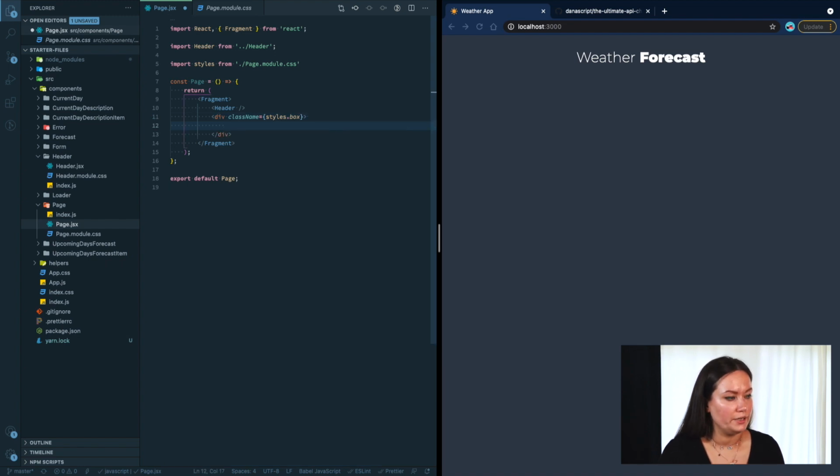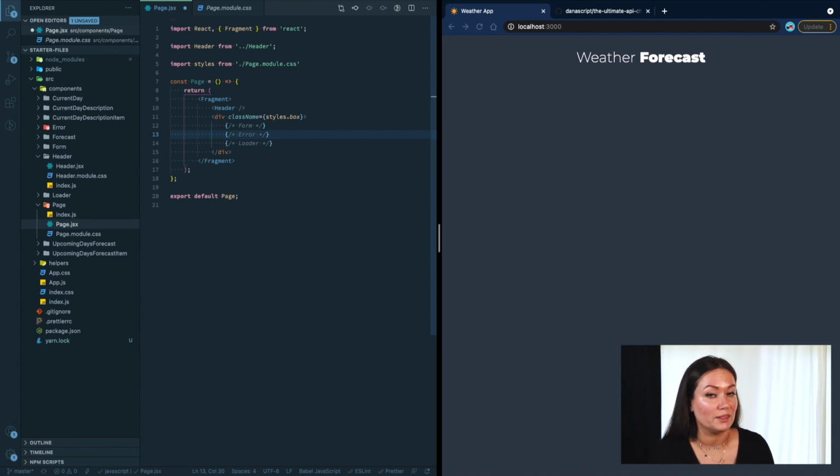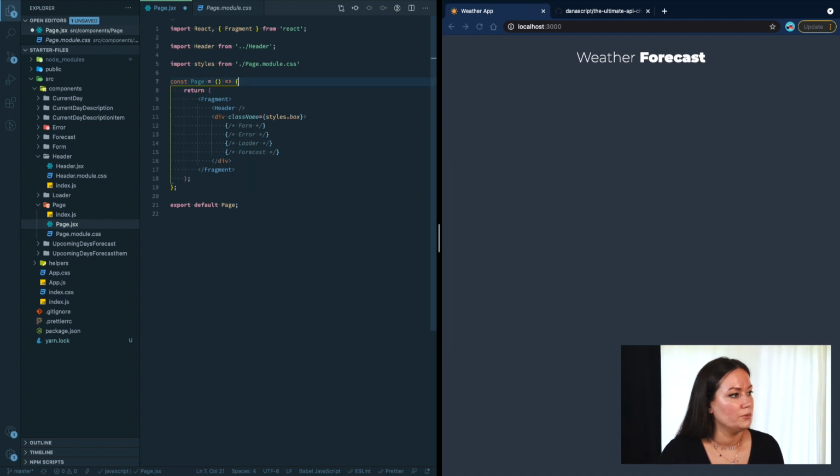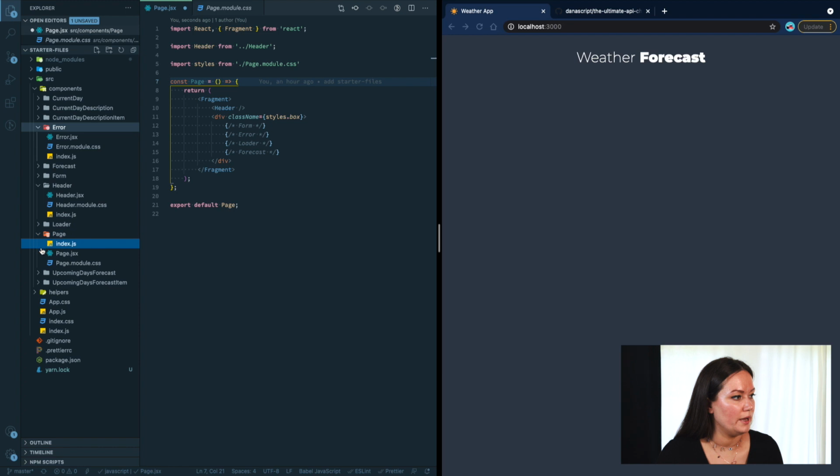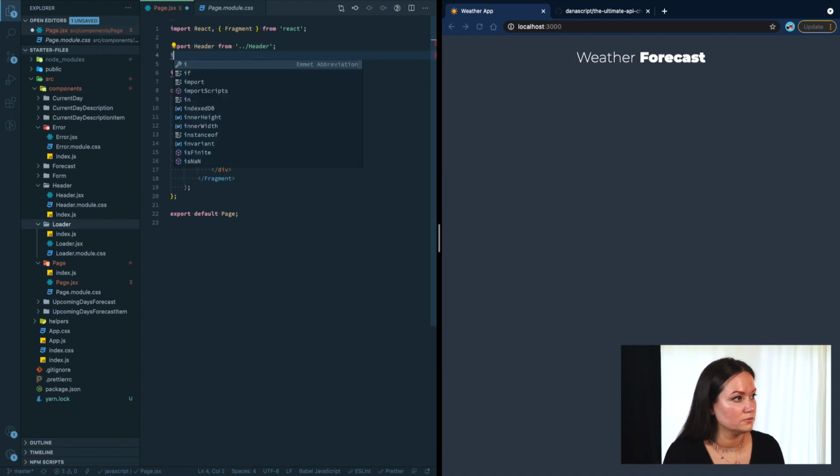Okay, then inside of here we're going to have a form with the button. We also need a loader. We need an error in case the form errored, or maybe the user was doing something that we cannot help them with. And as well as we need our forecast. We already have an error component here that I included. We also have our loader. Do we have the forecast? Yeah, we also have the forecast. So let's import all of those.